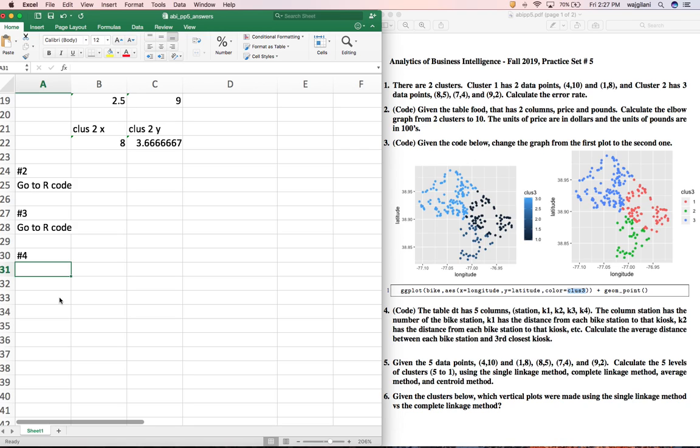Calculate the average distance between each bike station and the third closest kiosk. So I want to calculate the average distance between each bike station and the third closest kiosk. The third closest kiosk is basically going to be the same thing as the second furthest kiosk. So we understand that, right? The third closest kiosk is the same thing as the second furthest kiosk. And this should not be a problem. So I have this table DT.